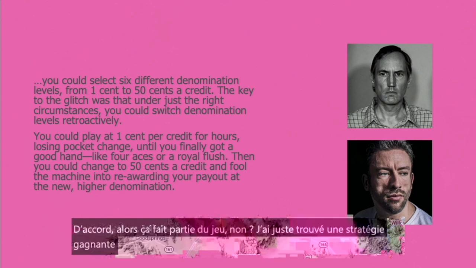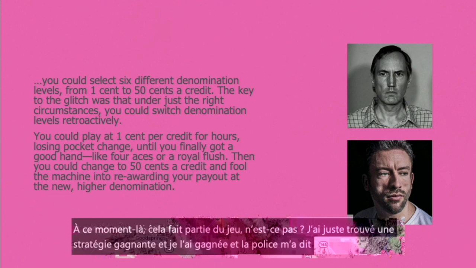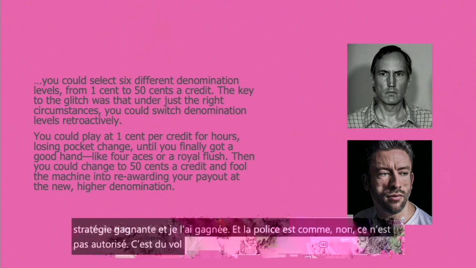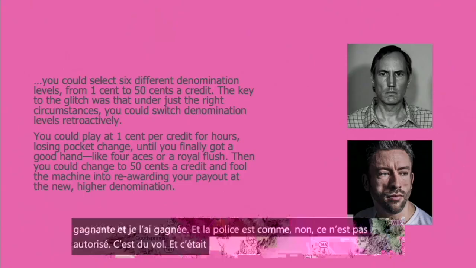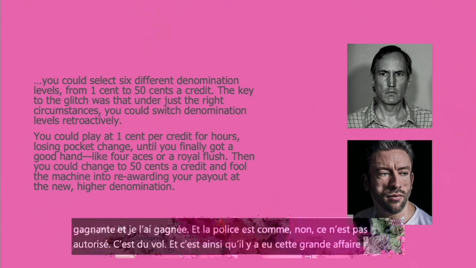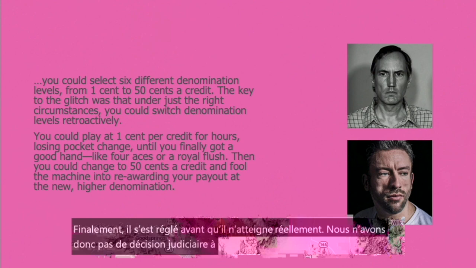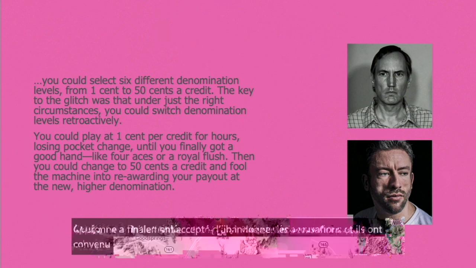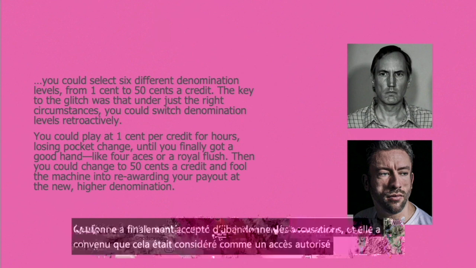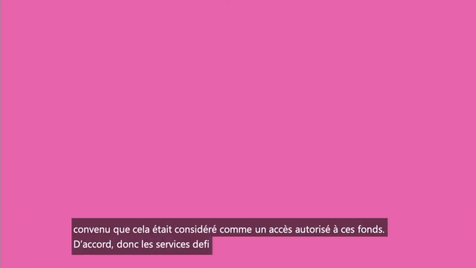And the police are like, no, that's unauthorized, it's theft. And so it was this big contentious court case. Eventually it got settled before it actually reached a decision, so we don't have a judicial decision on it or a precedent for it. But the Crown eventually agreed to drop the charges, and they agreed that this was considered authorized access to these funds.